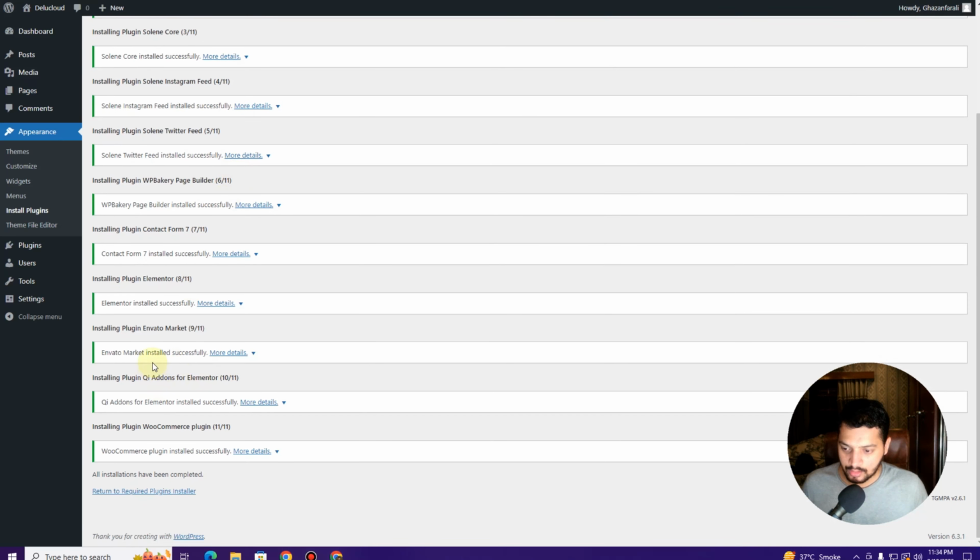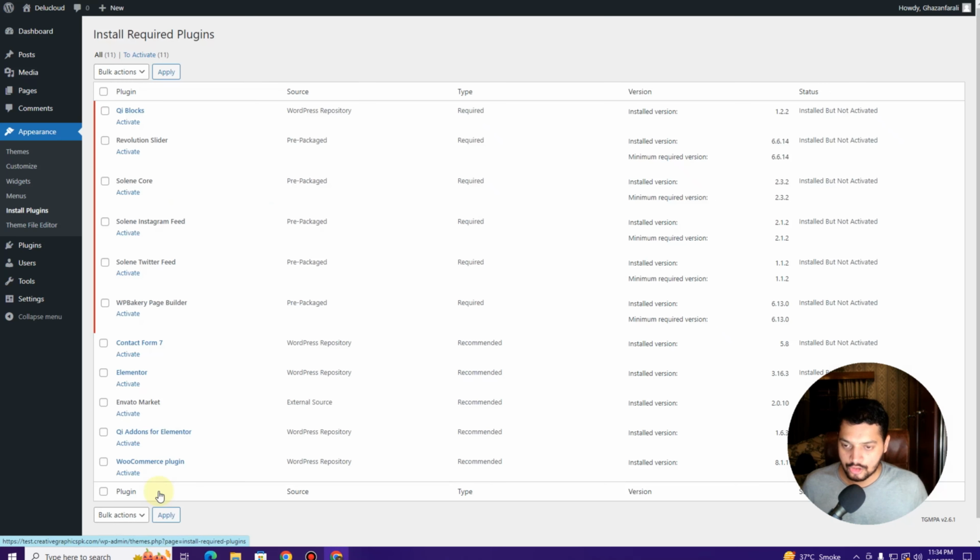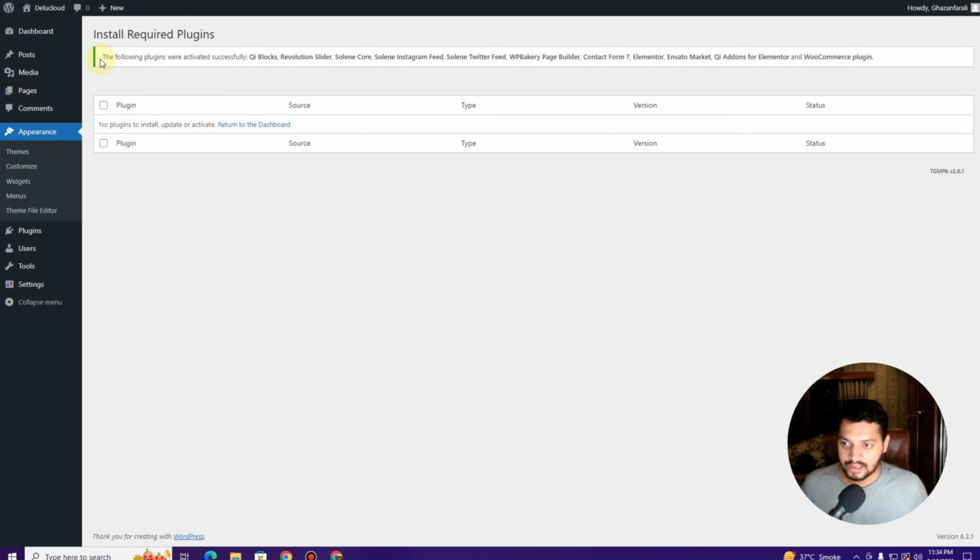Alright, here you can see all of these plugins are installed. From here, scroll all the way down and then click on return to required plugin installer. And then once again, click on this checkbox and click on bulk action, and this time choose activate and then click apply. Now once you click apply, all of these plugins will get activated all at once. So here you can see it says the following plugins were activated successfully. That indicates that all of our plugins are activated.